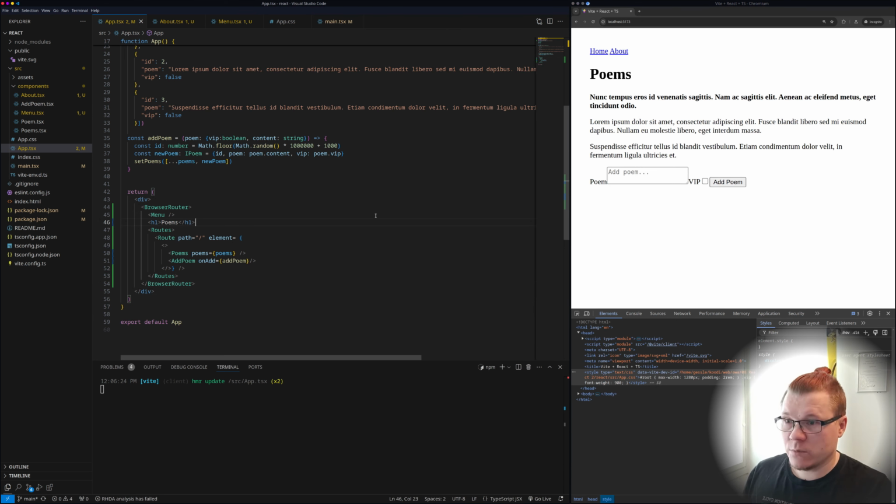So this has this path /about, and it has only one element, which is called this about component. And let's close this route now. We do not have that about component imported. Now this is working. So we have basically two pages here.